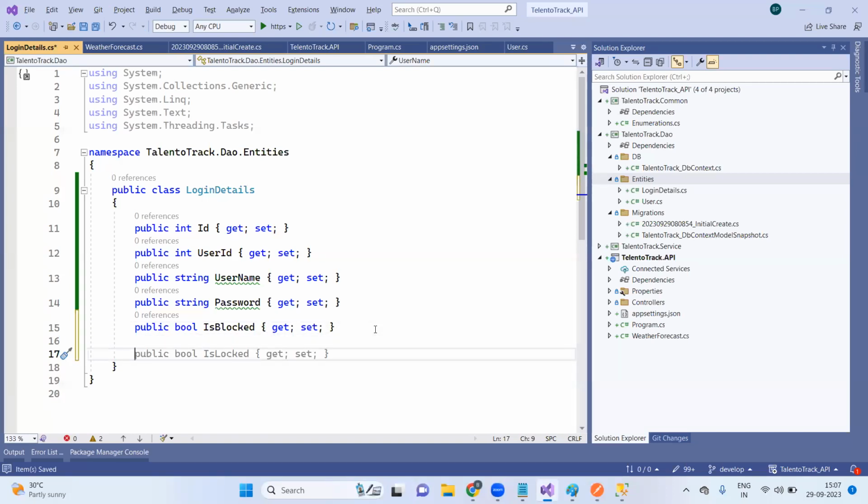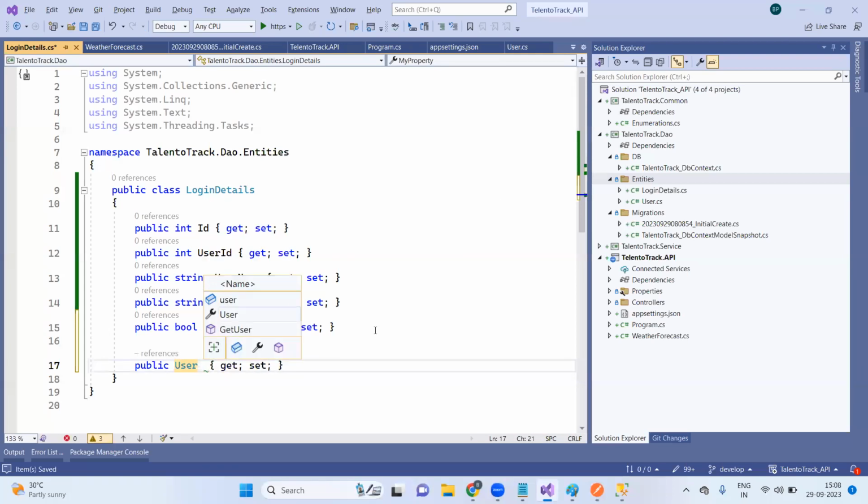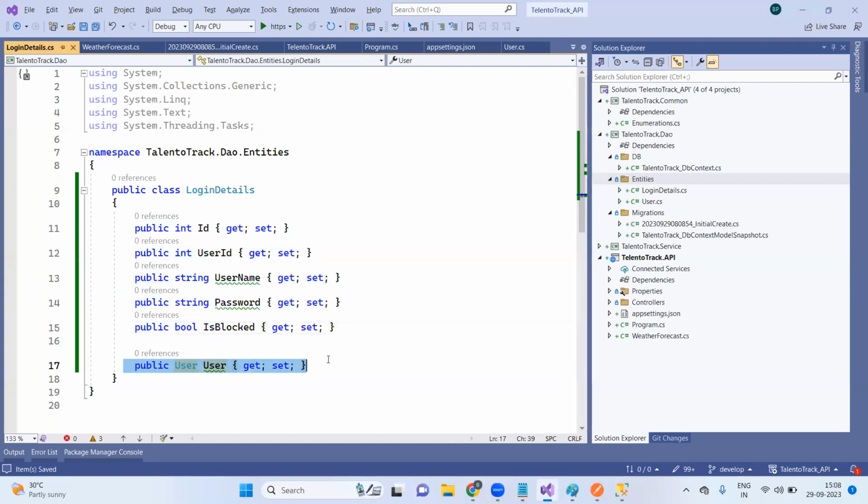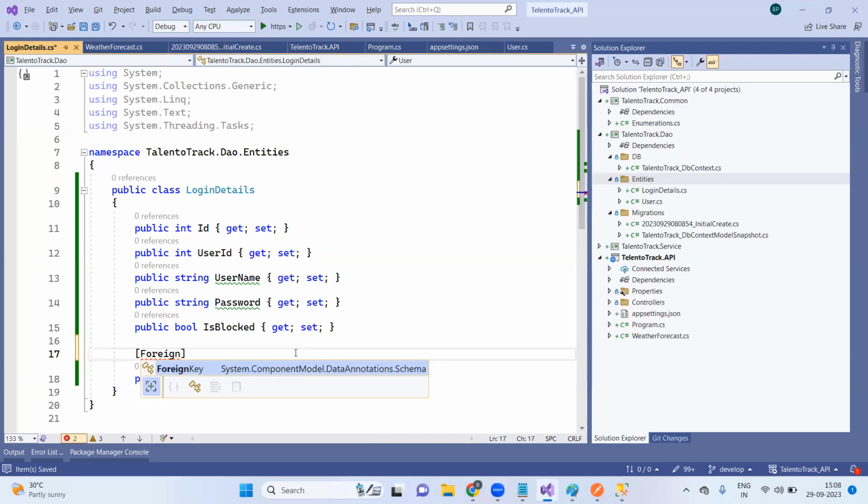So we can implement the foreign key relationship like this. I wanted to do the foreign key for the user table. So I will just mention the user class property like this. This login details is associated with this user. For that, I will add one data annotation, that is foreign key.